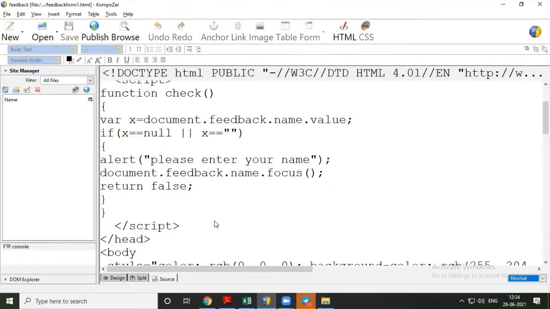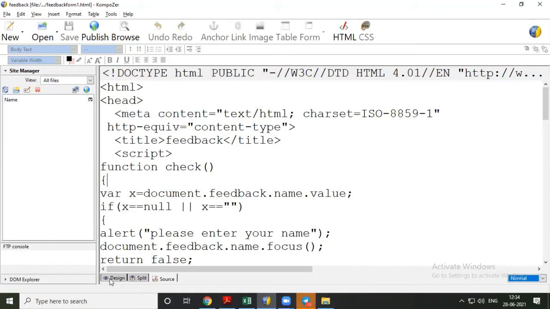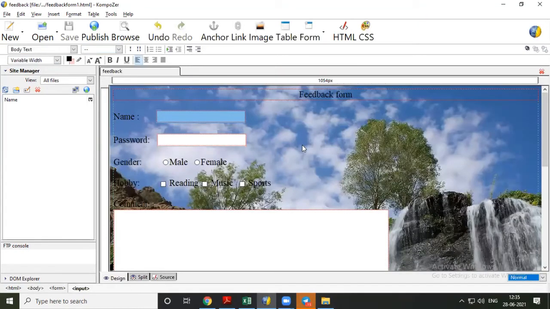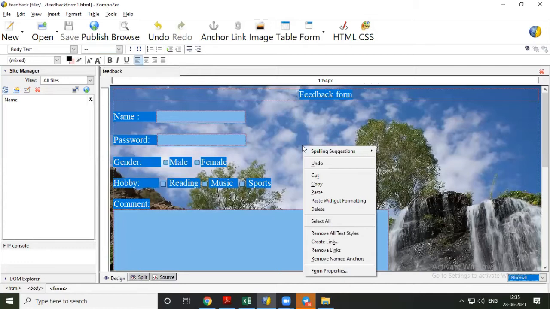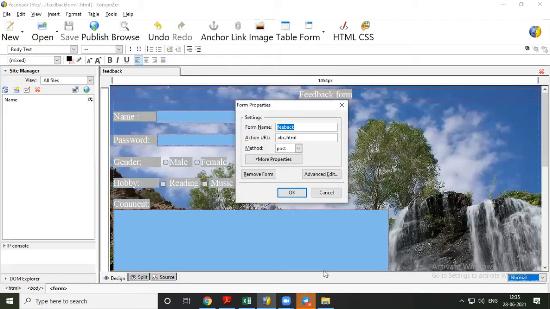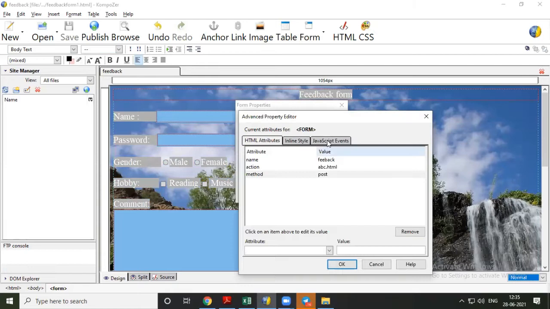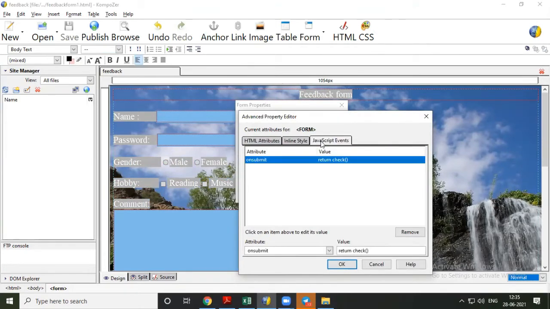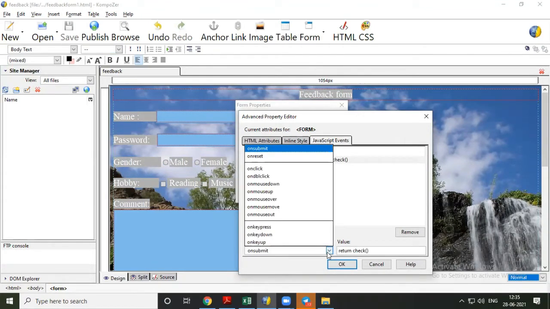So in source we have that, let's create that function. So how to create function? Right click here, go to form properties, then go to advanced edit. In advanced edit, what we have done, we have clicked on JavaScript event. Here in JavaScript event, there are so many events and we have selected on submit.